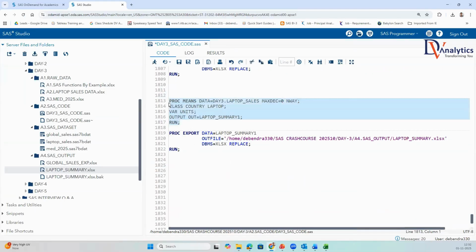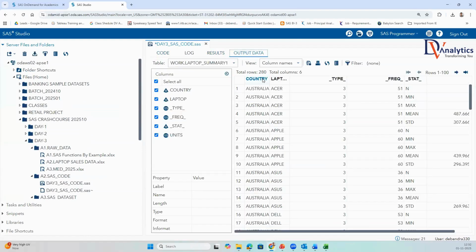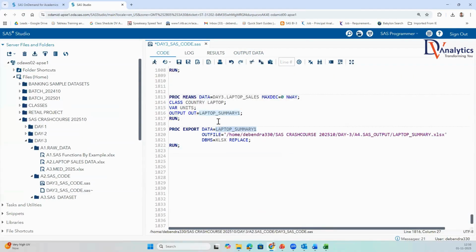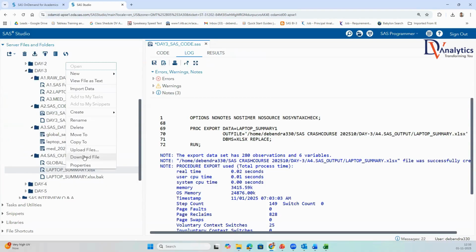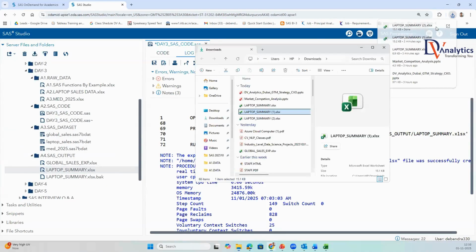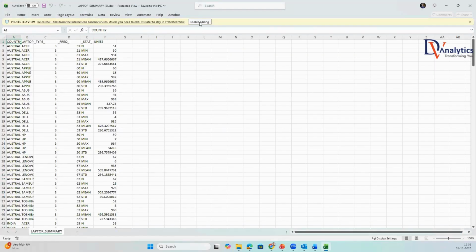N-way, what it does, if you run this program, you can see it is giving the output by country and laptop. It is not showing individual overall level performance. Now, if you go for exporting this data set here, let me show you how this output is going to come in. Just download the file. Now I can show you how the output looks like. Does it make sense now, guys?